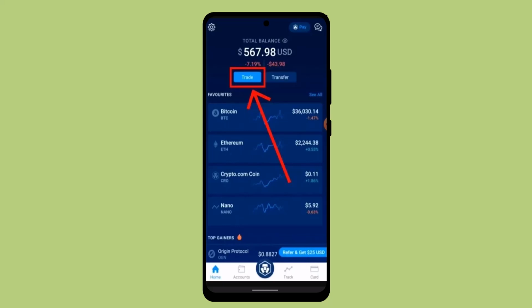In order to sell crypto on crypto.com, you'll need to make sure that your device is connected to an internet service. And then to begin with, first thing first, go ahead and log in into your crypto.com account. Also, before you do the trading process, make sure that your account is verified. And then to begin with, now go ahead and tap the trade button located in the top left hand side corner.